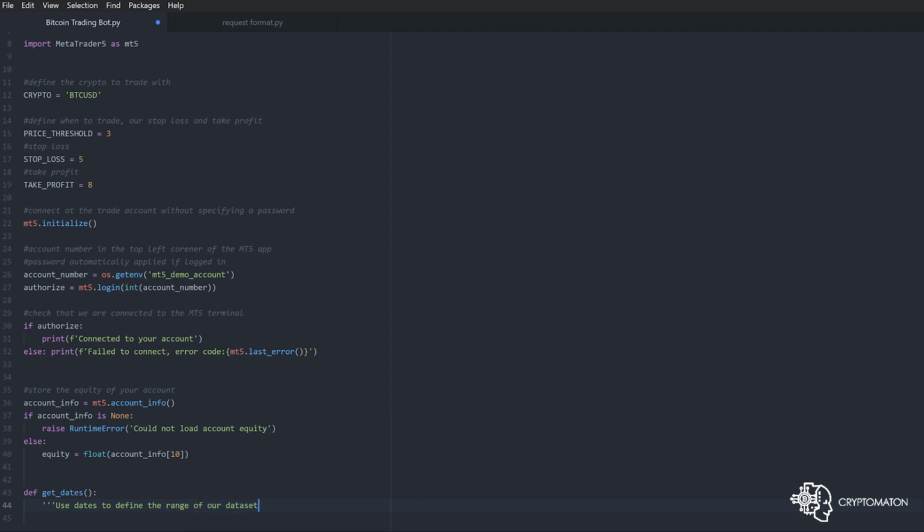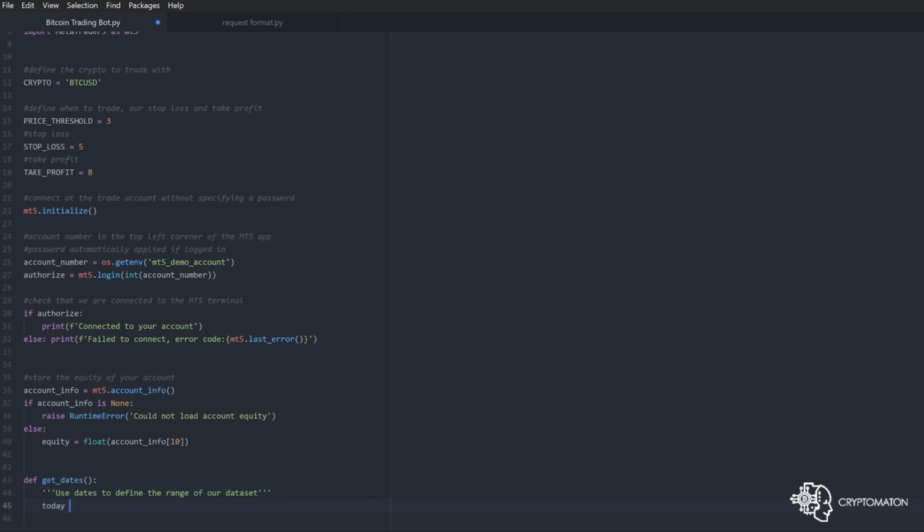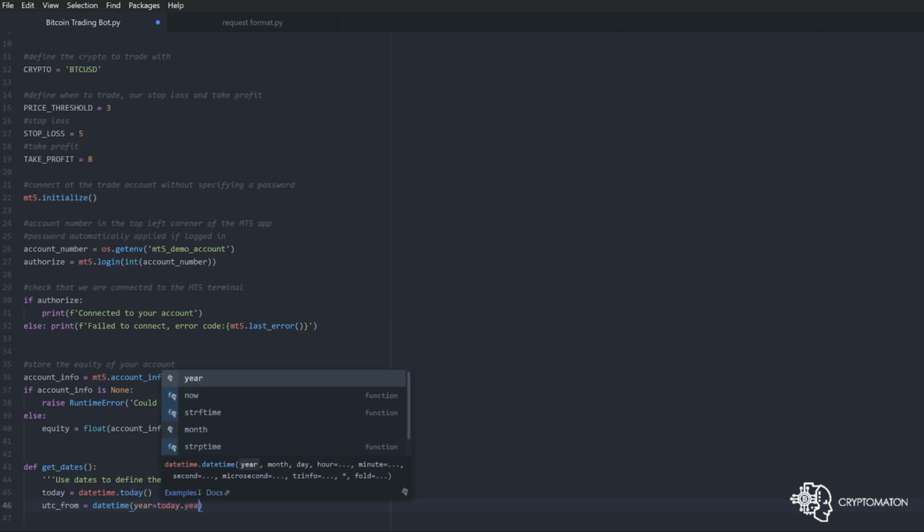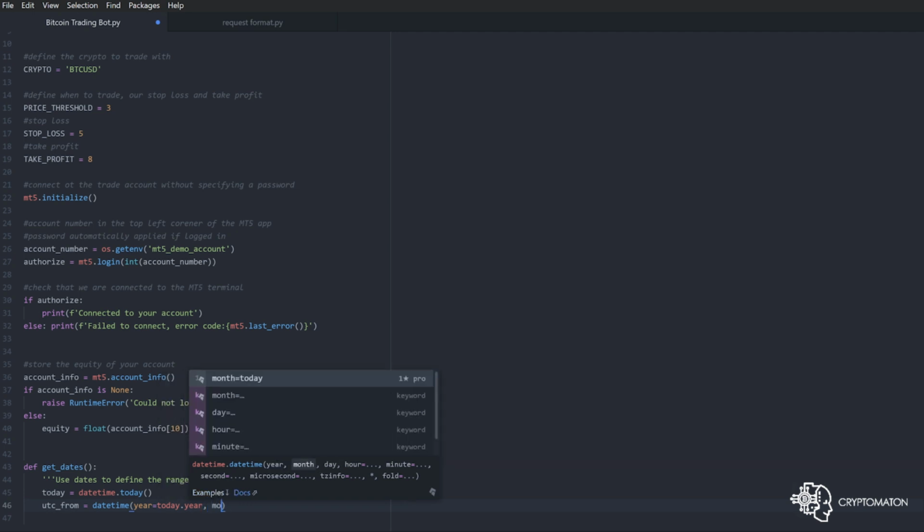So we're going to create two variables here. One of them is today, and today equals datetime.today. And the second variable is UTC from. And in UTC from, we're going to use today in order to define our variable. So go ahead and follow the following syntax. Datetime, open brackets, year equals today.year. Month equals today.month. And day equals today.day minus 1.